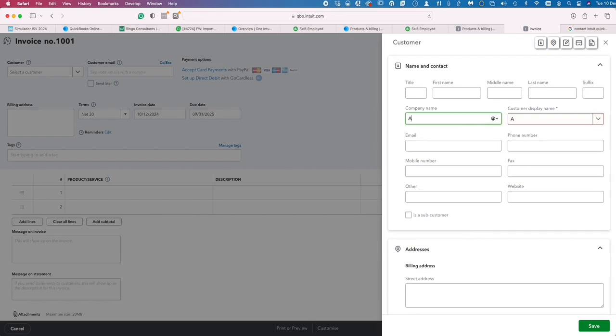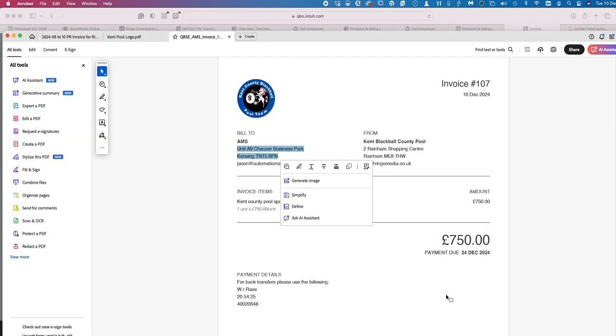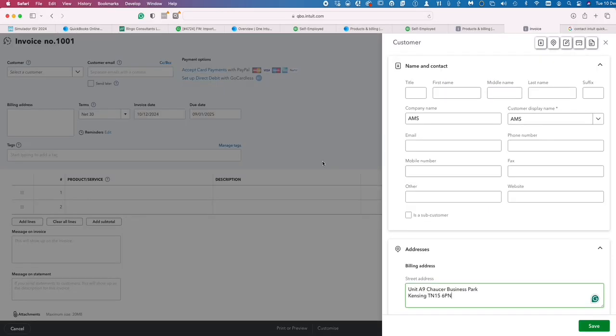We're going to do AMS. Hopefully it copies it to there, yeah. We'll do the email, but we'll come back to it. Billing address, we'll do, hopefully it can, yay. So if we go back to there, we've got this email address here. So that means that person's going to actually get the email when you send it.